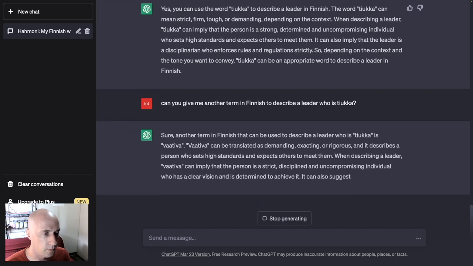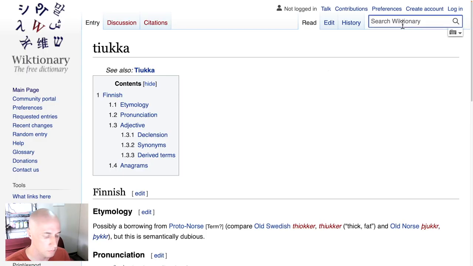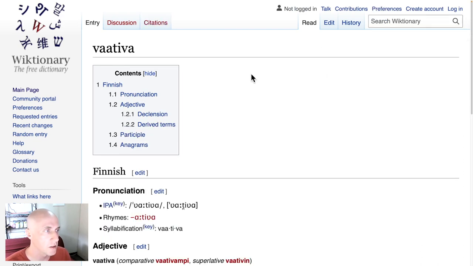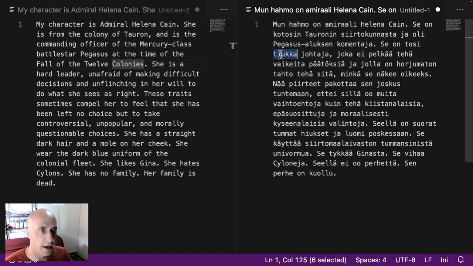Vaativa can be translated into demanding, exacting, or rigorous. Since I've never heard the word vaativa before, we have to double check with Wiktionary. So that is indeed a Finnish word, and we are looking at an adjective, demanding, challenging. So it's probably pretty safe to use this one. So let's go back to the text editor and we'll replace tiukka with vaativa.